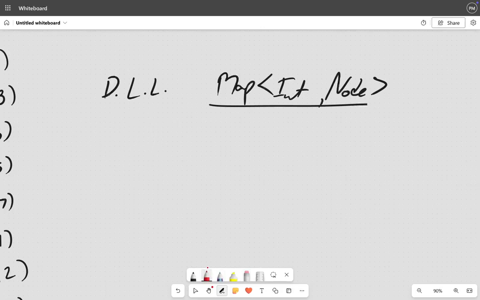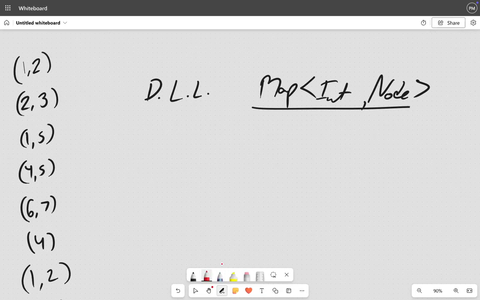Now let me walk through this code. We have -1, we have -1. Then the first value is this. Is it present in the map? No, it is not present. So first create a node and attach it here. So I've created a node.